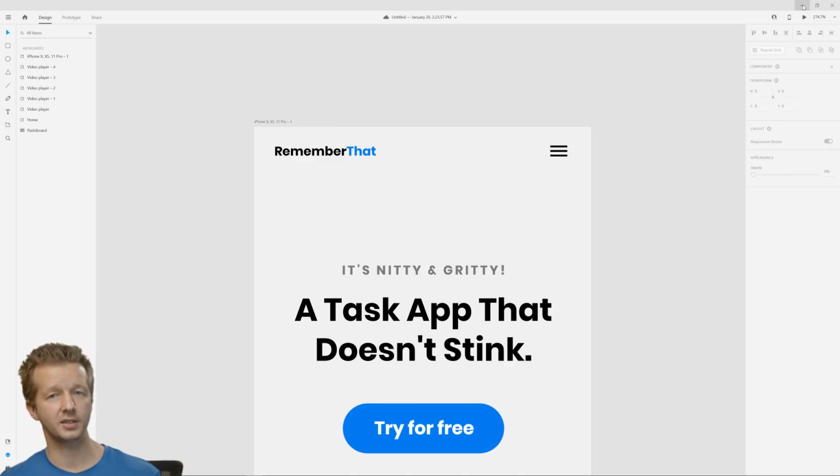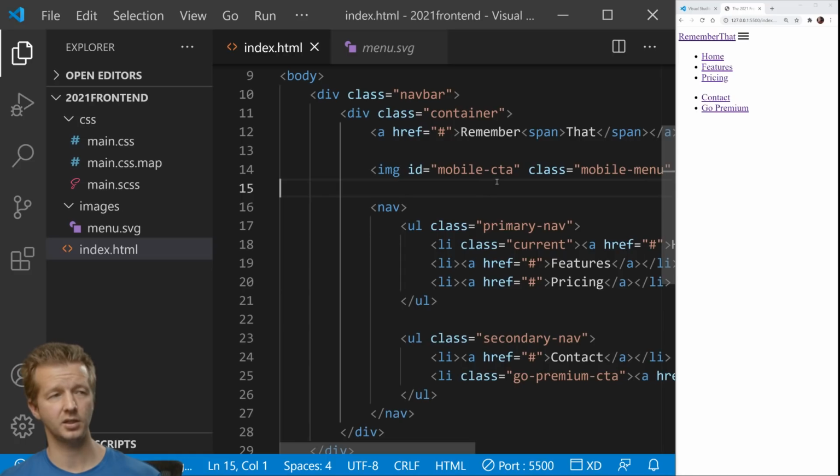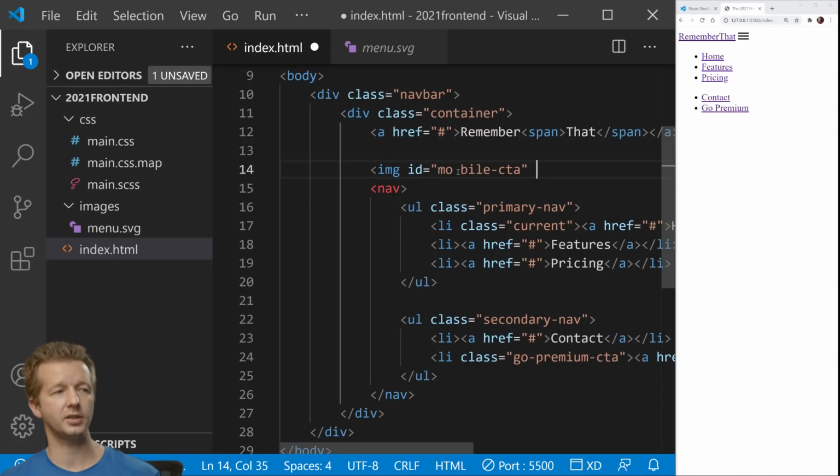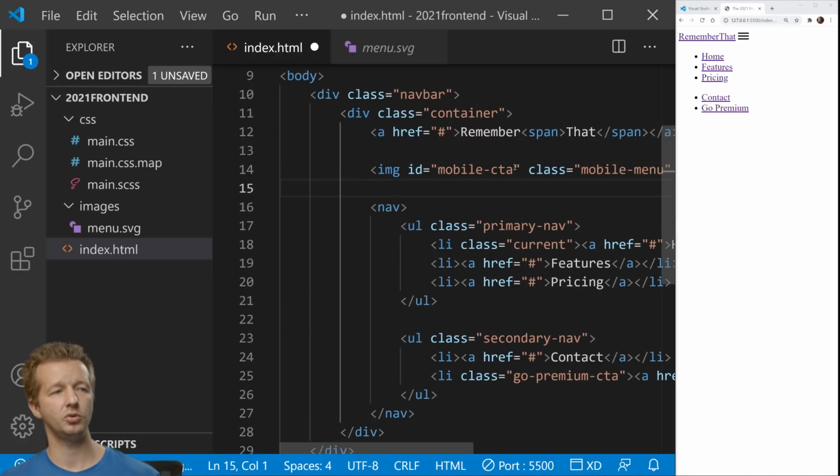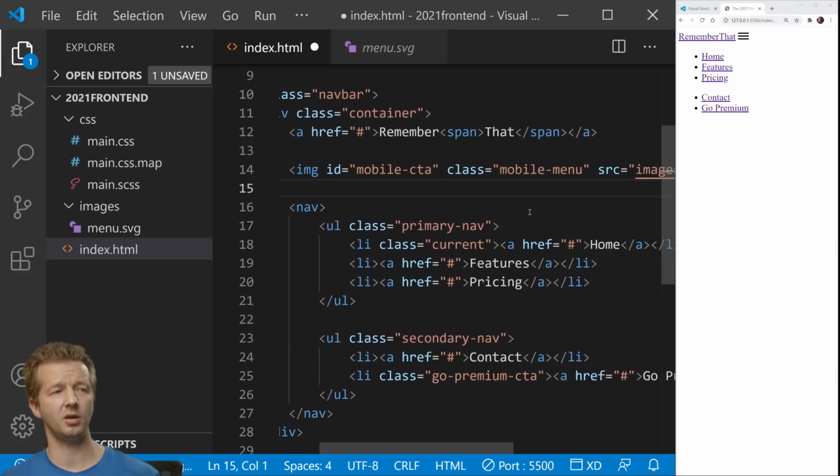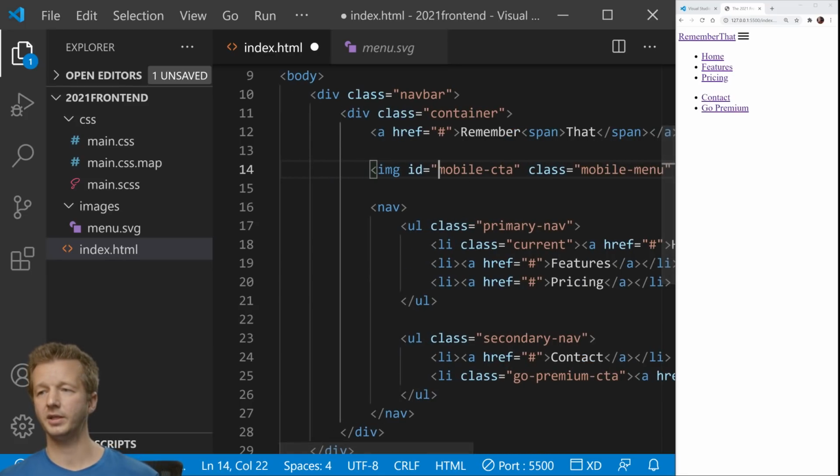And the way we reference it, or one of the ways at least, is by giving it an ID. An ID is one of those attributes that cannot be used more than once in your document. So this mobile-cta should not ever be used on another element. When it comes to classes, you can actually apply the same class. For instance, like mobile-menu, we could put this right here. So the class attribute accepts multiple class names, and we'll get into that as well. So we have that element done.